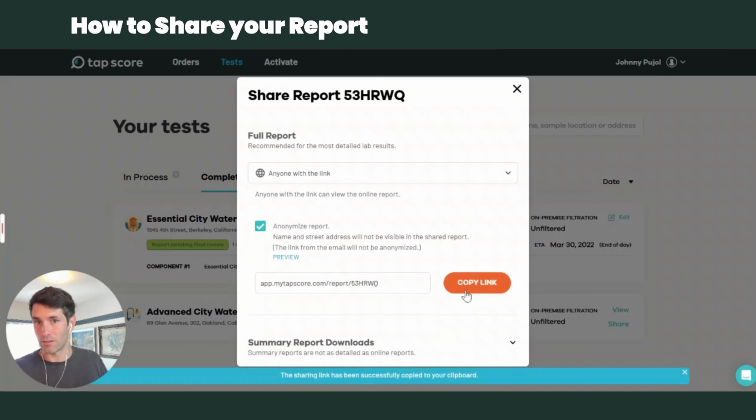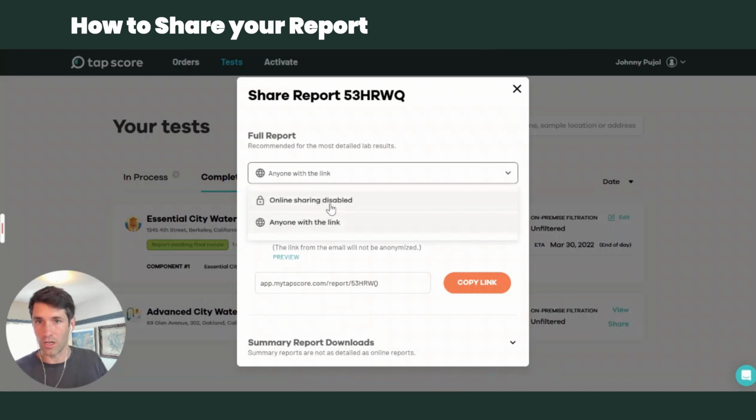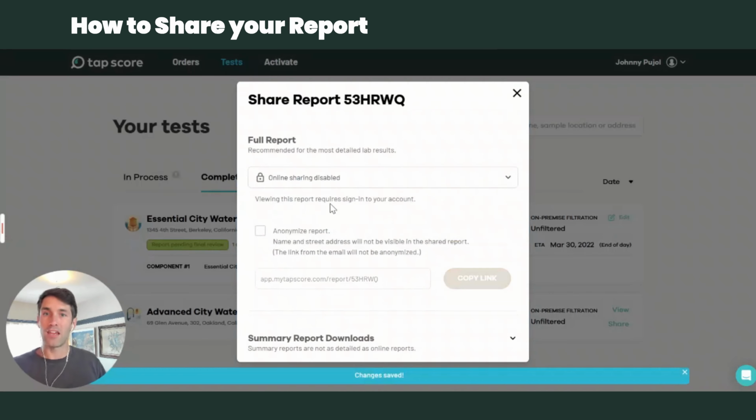So you have the choice to anonymize it or not. You copy the link by pushing this button or copying it, Control-C or Apple-C. Copy the link, share it accordingly, however you want, with whomever you want. And with that link, they'll be able to view the online report. I'm going to show you what it looks like when online sharing is disabled. So if online sharing is disabled, then viewing the report is going to require signing in with username and password.